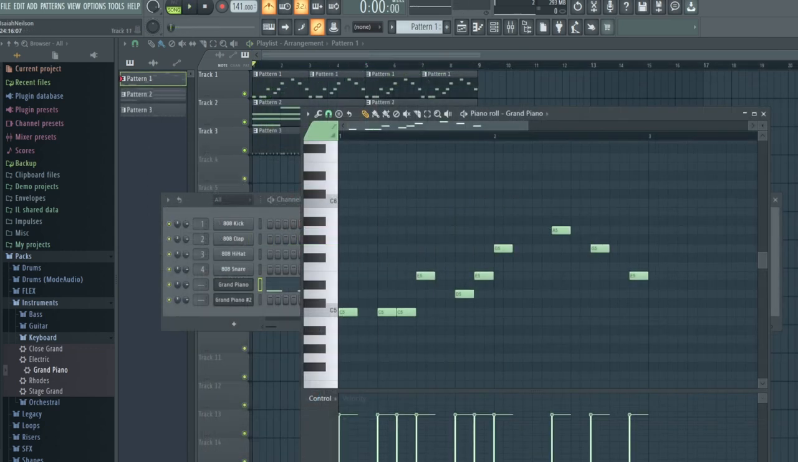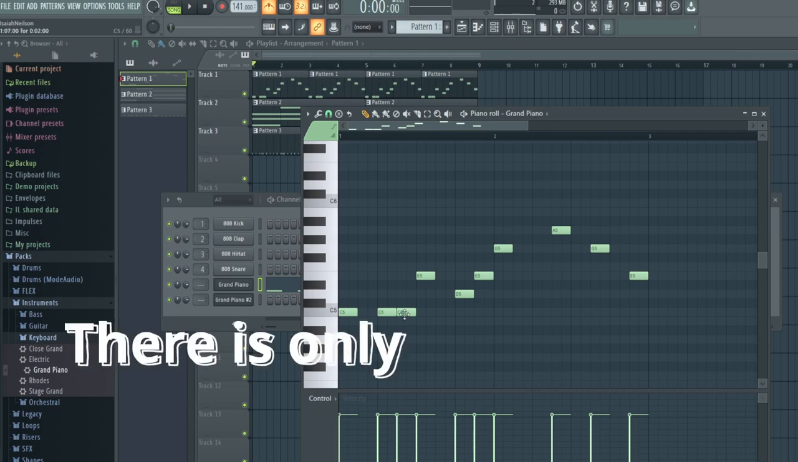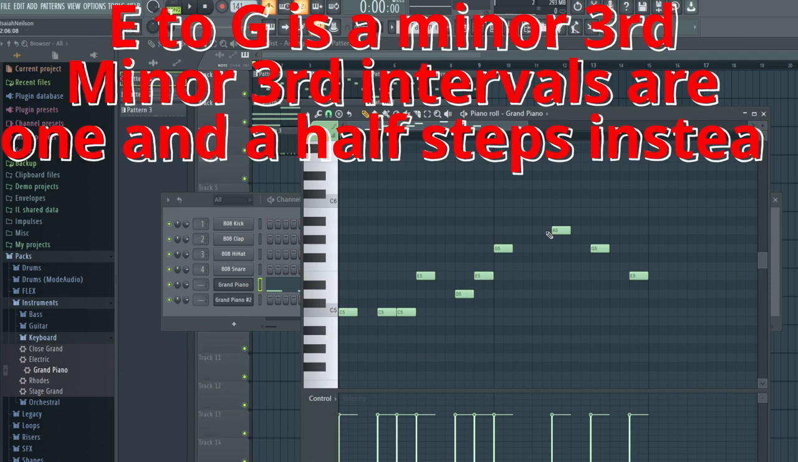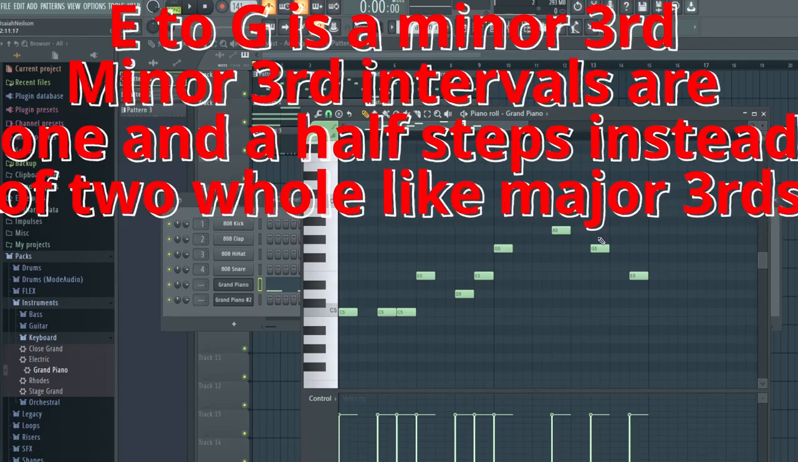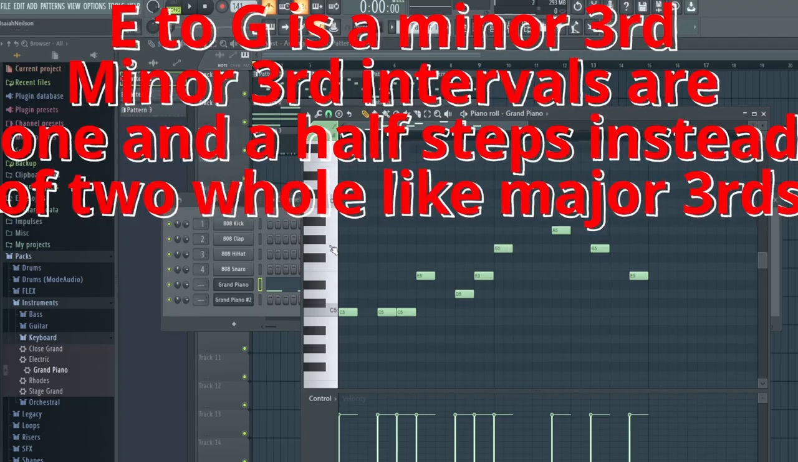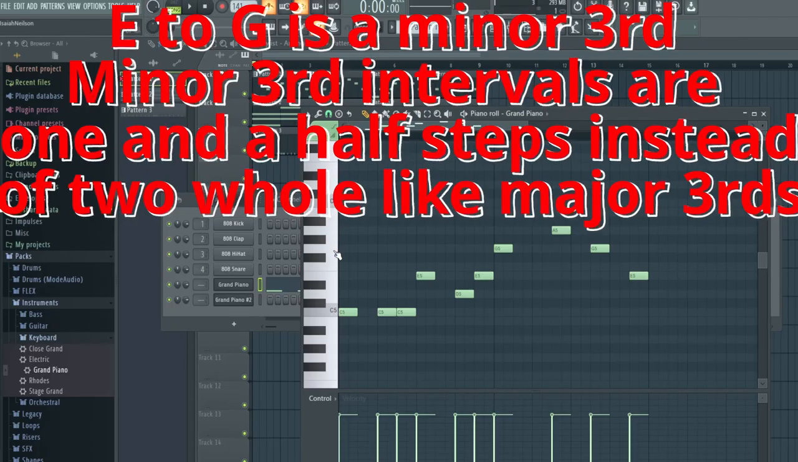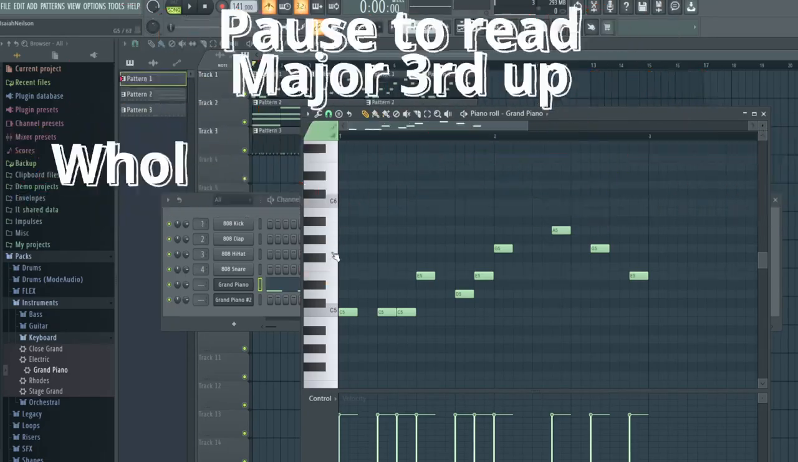Notice how there are only two intervals in this melody. There is a major third and a whole step. You might be thinking, well, it's totally different over here, isn't it? No, it's just whole step down, major third down.